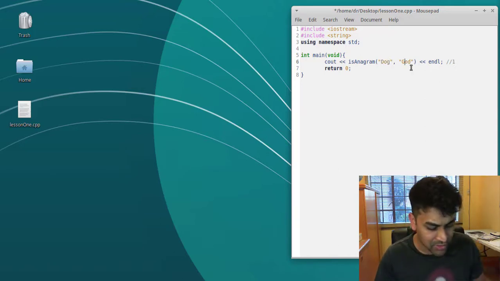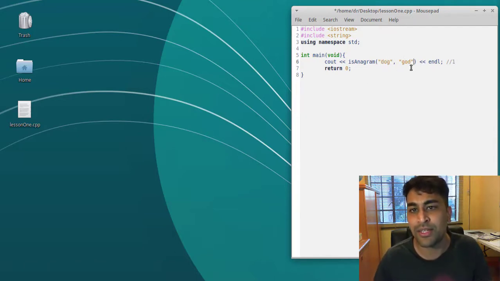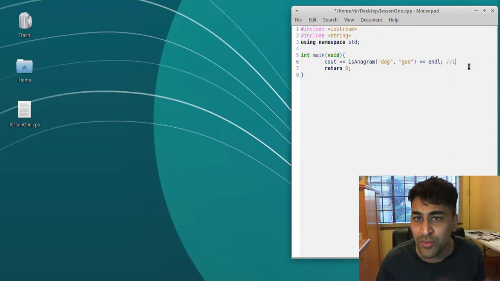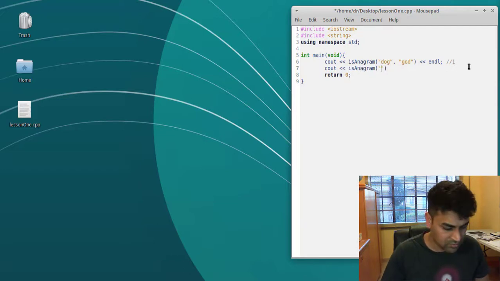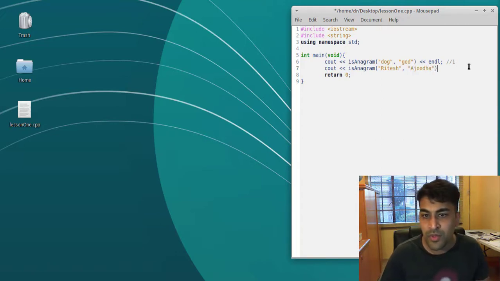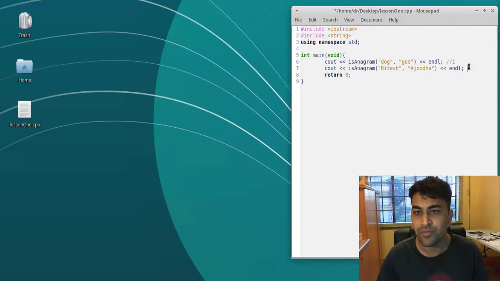If we change our capital G to a small g and change our capital D to a small d, then these words are now anagrams. We would expect the isAnagram function for these two words to return a 1, since dog is an anagram of god. However, in this example, we would expect our function isAnagram to return a 0. Let's now write the code for this function.